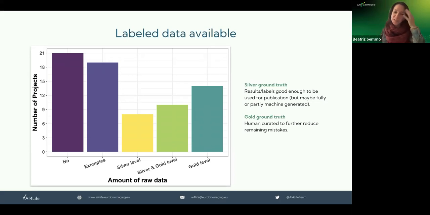So we see that among the people that have annotations, there seems to be quite a few more on the gold level. This is anyway something that we are cautious in the interpretation of, because it's in the end a self-assessment. So everyone can think that their annotations are gold, but maybe they are silver. So it's not clear if this is totally how it looks here in the plot or not.